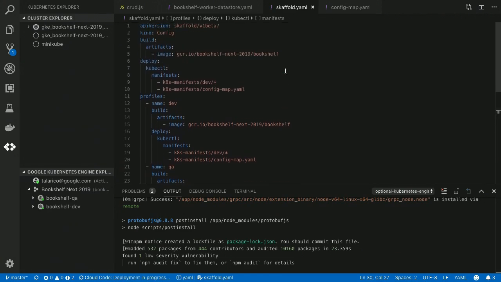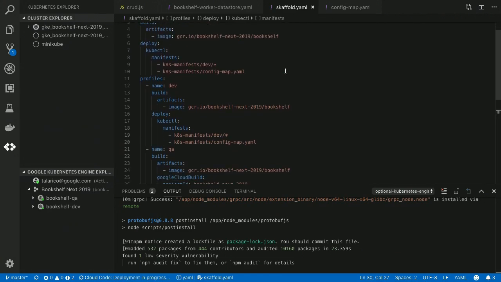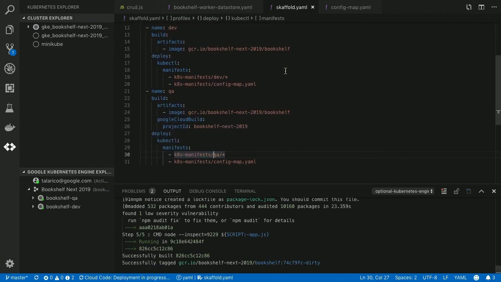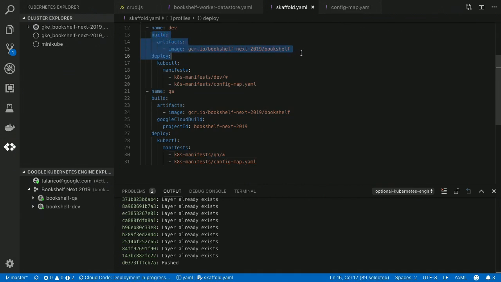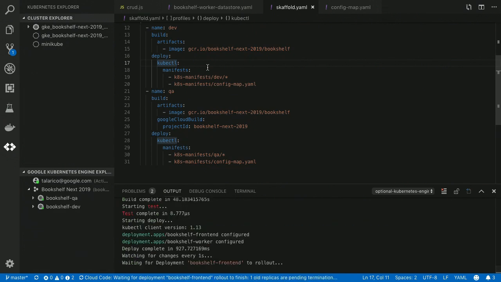What we have is a default deployment at the top, and then we have profiles. We can think about profiles as kind of like environments. So we have a dev environment and a QA environment. You can see here our build artifact, when we do nothing special, we're just going to use Docker to do these builds. And then we have a deploy step, and we're using kubectl. We can actually do other things like kustomize and Helm in here. And then we have the manifest we want to use to build it.